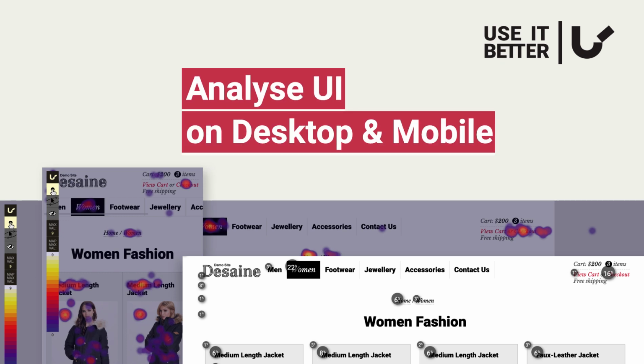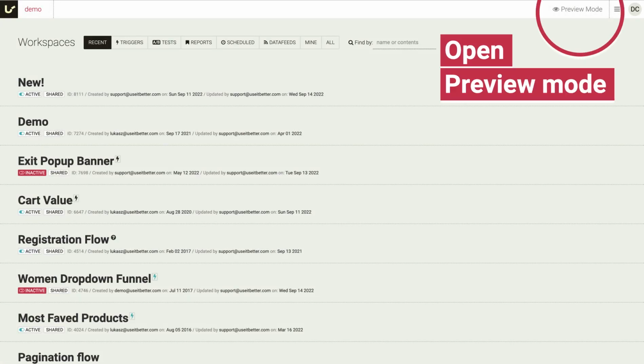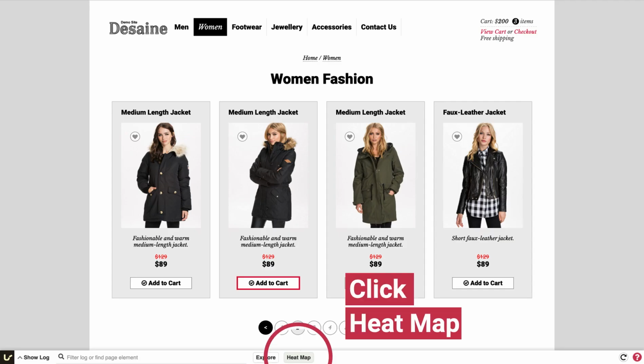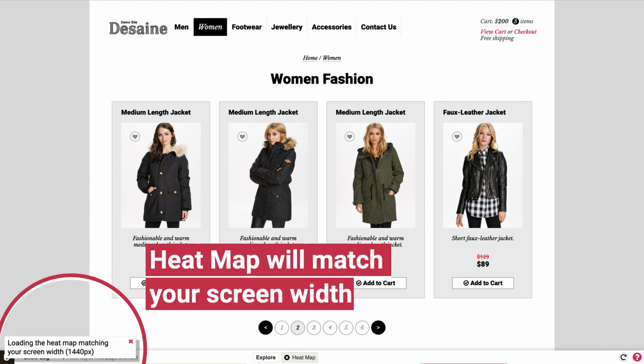Analyze user interface on desktop and mobile, with heat maps and explore mode. Open the website in the preview mode. Click the heat map button located in the Use It Better console. The loaded heat map will match your screen width.